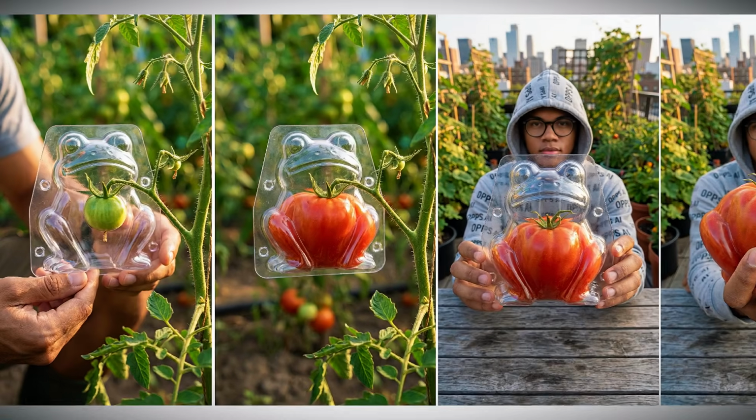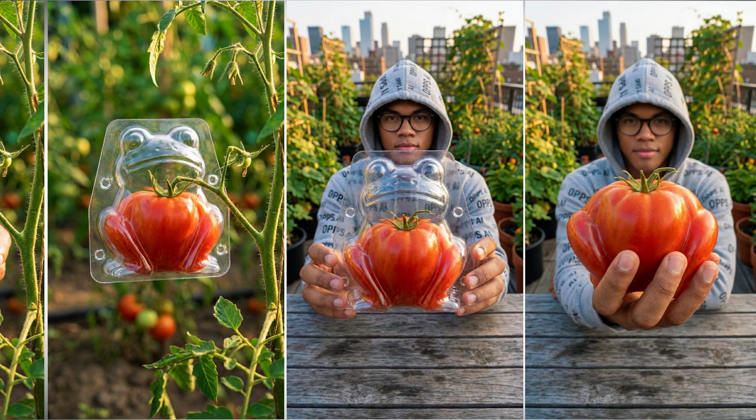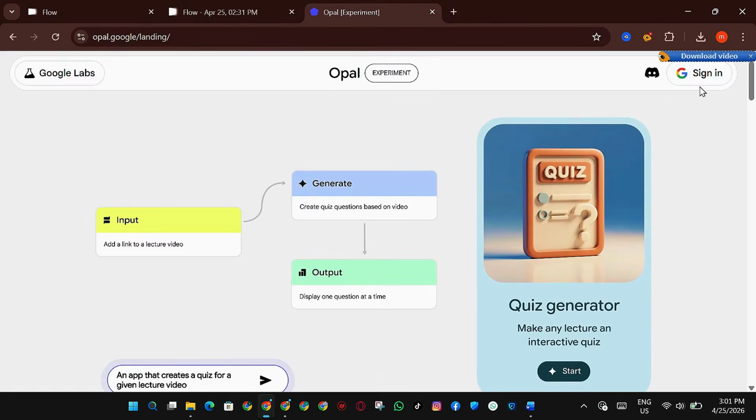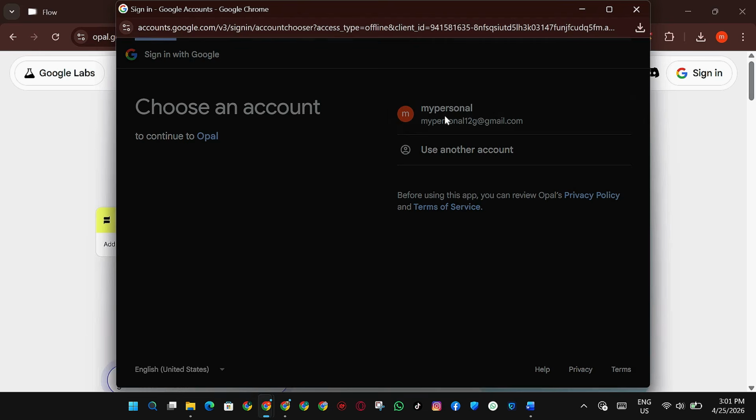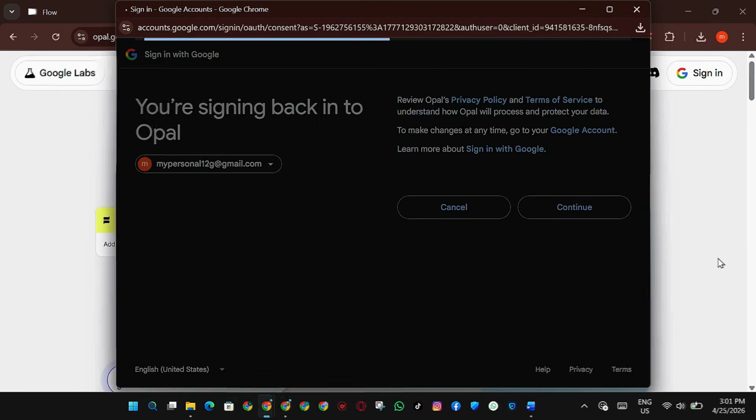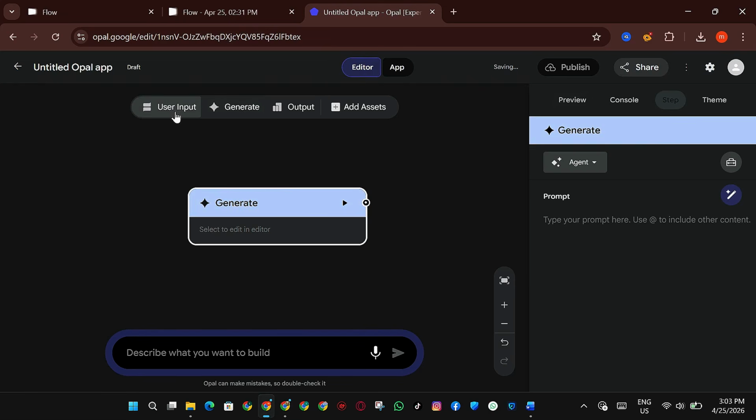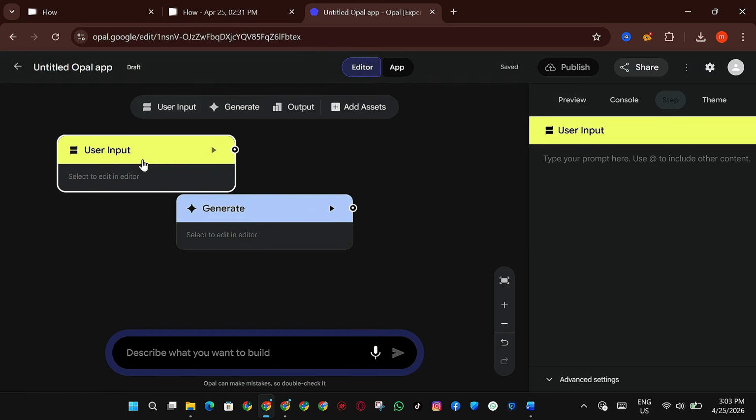At this point, you should have all 4 video images ready, and now we can move on to the video stage. Go to Google and search for Google Opal. Then click the first result, sign in with your Gmail account, and set up your account if needed. Once you're inside, create a new project. Click on Generate, then select User Input and make sure to position everything properly.